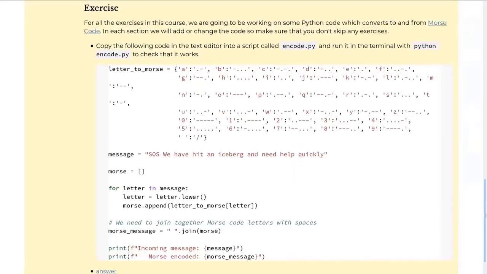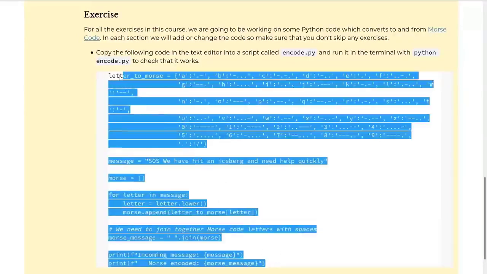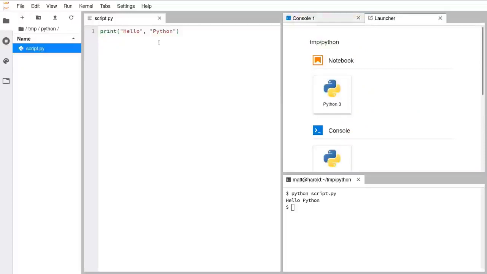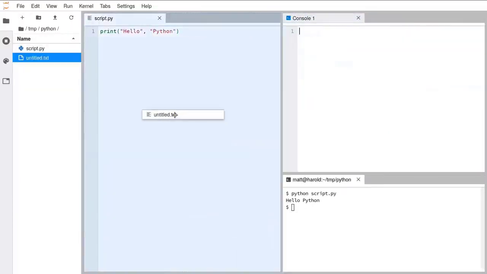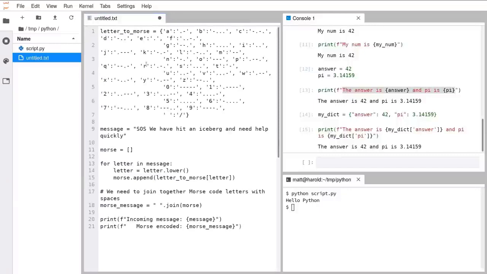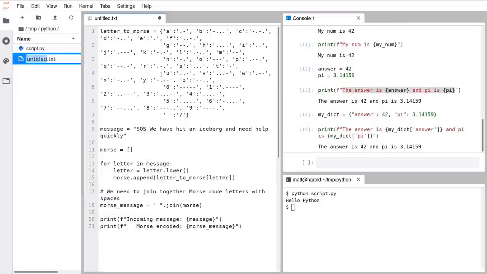Luckily, this first exercise is nothing more than take this bit of code and run it. So I'm going to do the same thing as you will do. I'm going to copy this code. I'm going to move over my text editor. I'm going to make a new file, a new text file, put it over here. And I can close scripts.py. I'm going to paste all that code into that text file. I'm then going to rename it to encode.py.